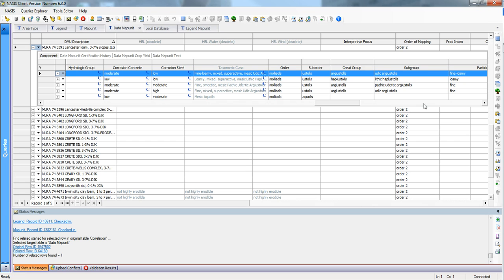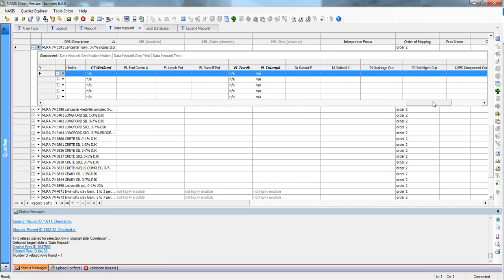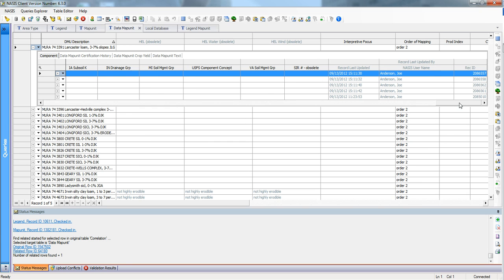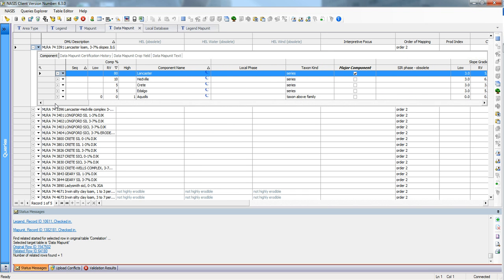We also have some populated interpretations, and we also have the taxonomy information. And then once again, we have specific state interpretations for a particular component. These were asked for by the state. So this gives you a sense of the information that's in the component table.